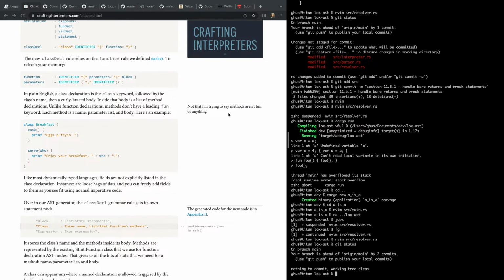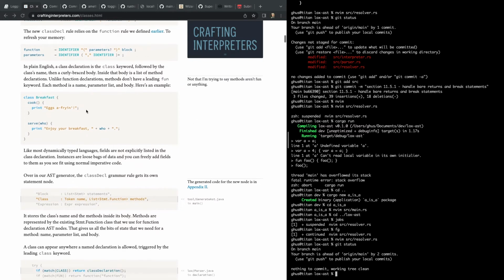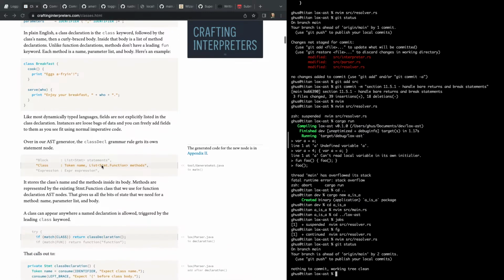Not that I'm trying to say methods aren't fun or anything. All right, so we have class Breakfast, cook, print eggs are frying, serve who, print enjoy your breakfast who. Like most dynamically typed languages, fields are not explicitly listed in the class declaration. Instances are loose bags of data, and you can freely add fields to them as you see fit using normal imperative code. Over in our AST generator, the class decl grammar rule gets its own statement node.